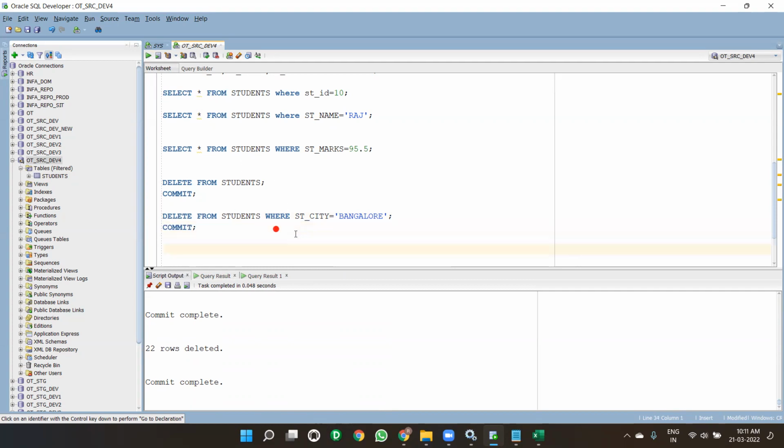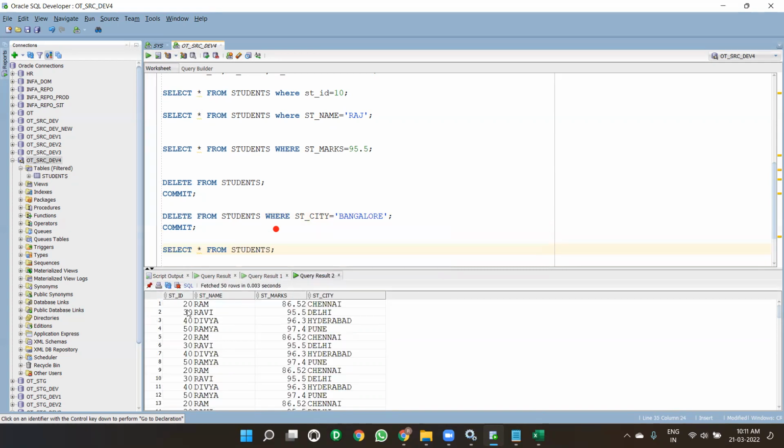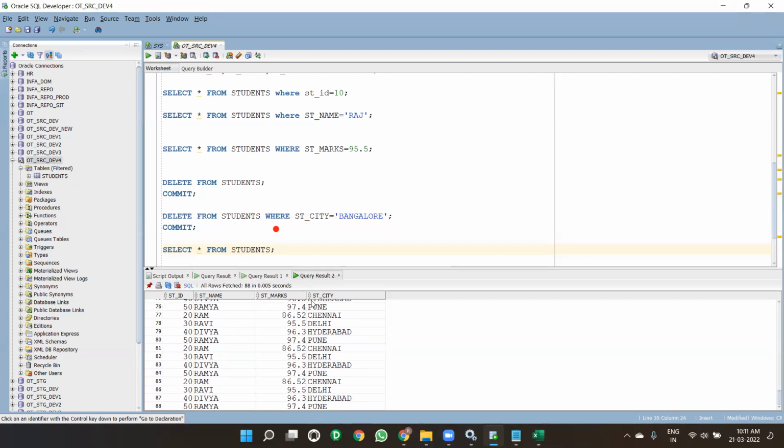Now check select star from students. How many records are there? If you see, I have 88 records. Are you seeing any student city as Bangalore? No, it is deleted, like this.